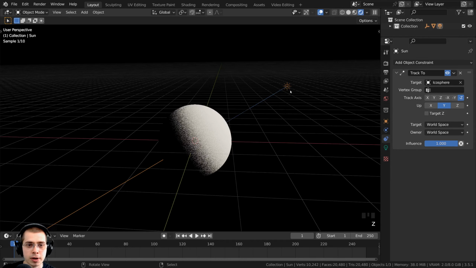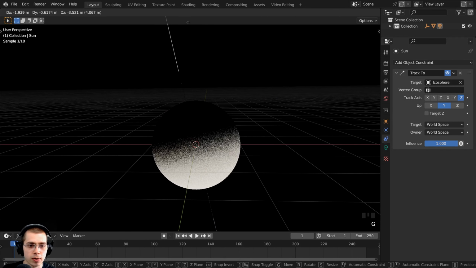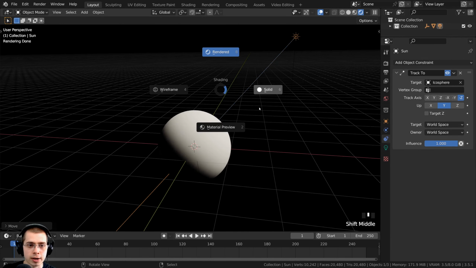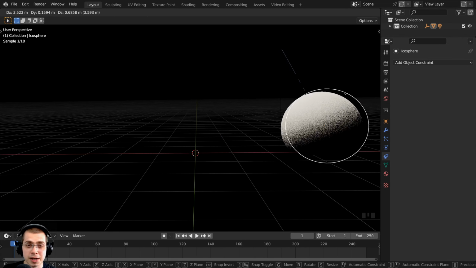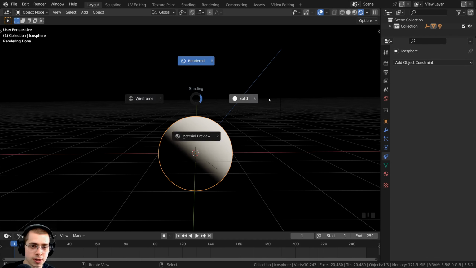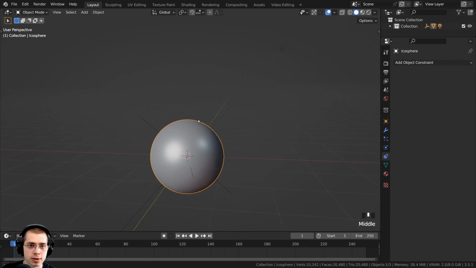So if I hold down the Z button and go into rendered mode, I can now move this around and it's going to change where the sun is shining on the object. So I will go back to solid view. But then if I select the planet and move the planet around, the sun will also still point at the planet. So I will hold down the Z button and move my mouse back to the solid view.